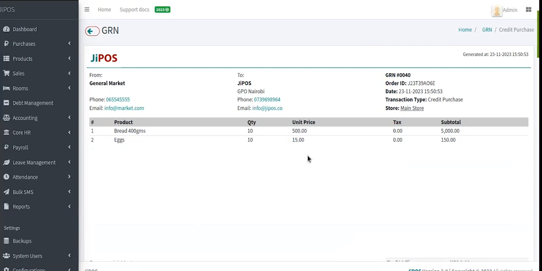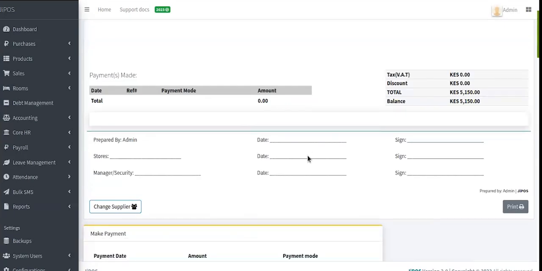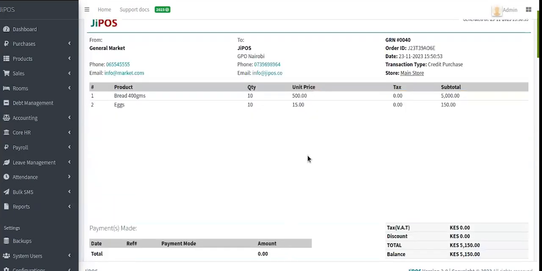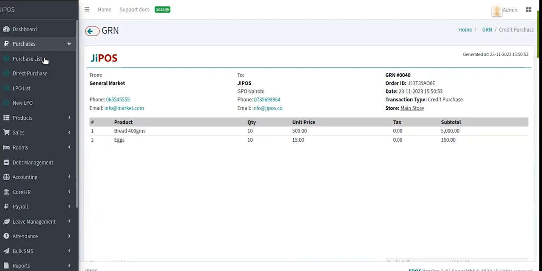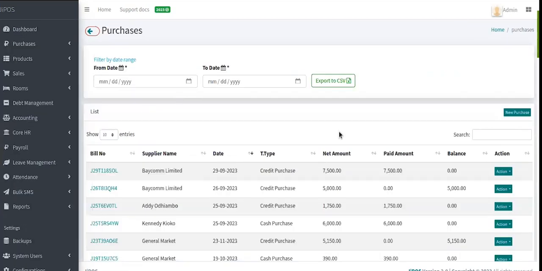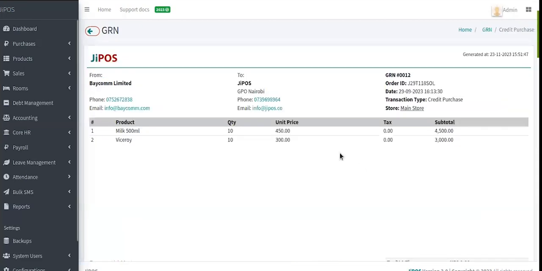So this will direct me to this particular GRN, where I can now visit and see this particular purchase profile. Now, later on, if you want to find this particular purchase, you will find it under purchases. Click on purchase list, and this will give you the list of all previous purchases, of course. We are going to select this particular purchase at the top by just clicking on action, then click on GRN. It will open the purchase profile, just as you see.